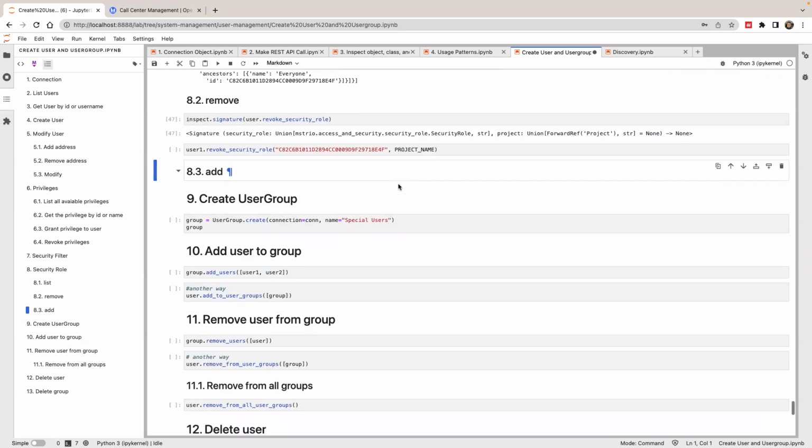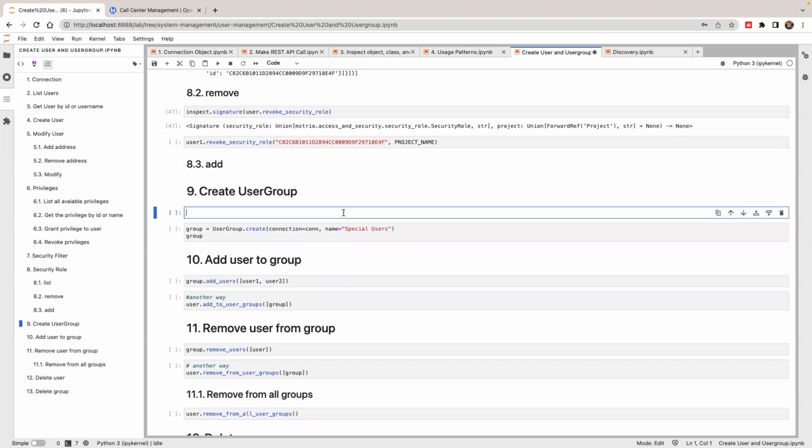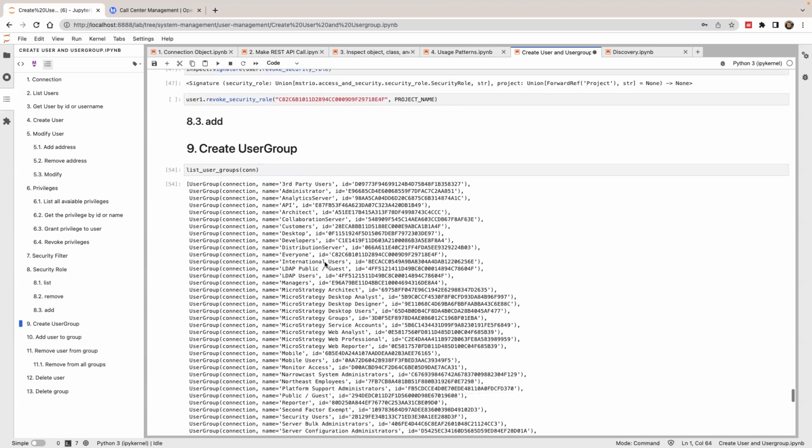Next, I'm going to show you how to create a user group. I'm going to create a new group called special user. First, let's list all the groups we have. We can call list user group, passing the connection information, and it will list all the user groups.